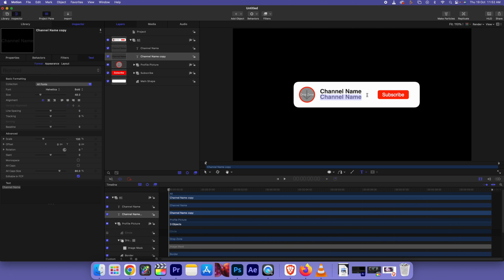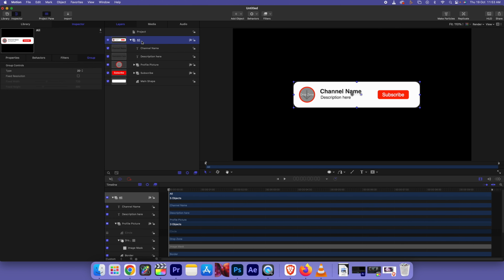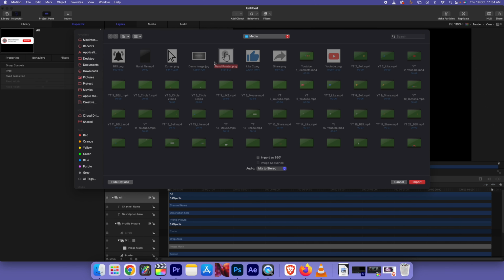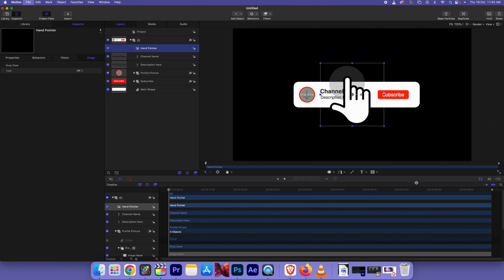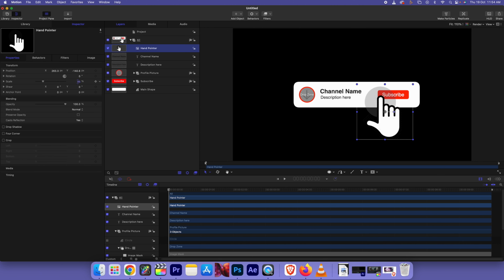and type another text called description. And over here, I'm just gonna make this one regular and size this down over here. Now I want to add a mouse pointer PNG, which I have provided in the download link in the description. So I'm just gonna import that just by pressing Command I and select the asset and just click on the import icon. Now I'm just gonna scale this down a bit over here, something like that.